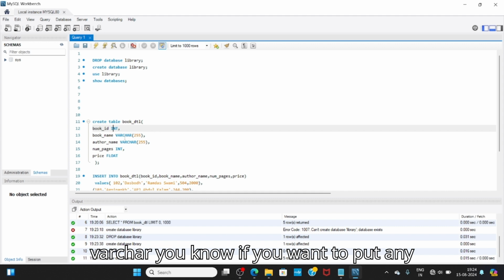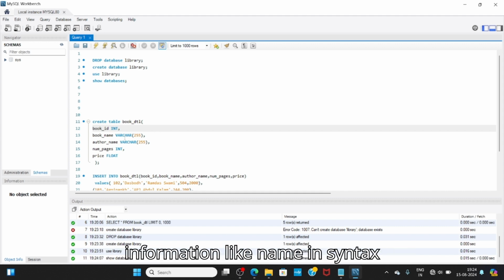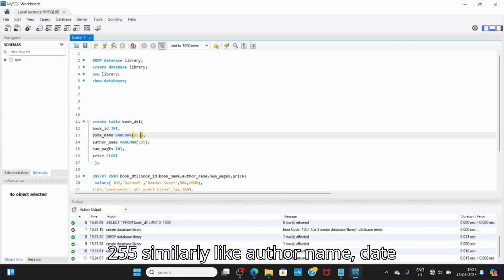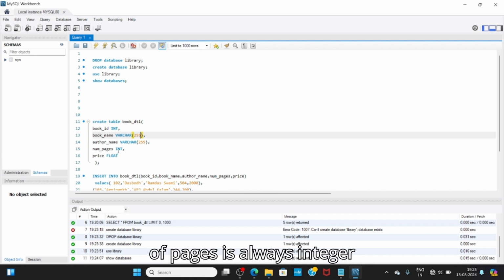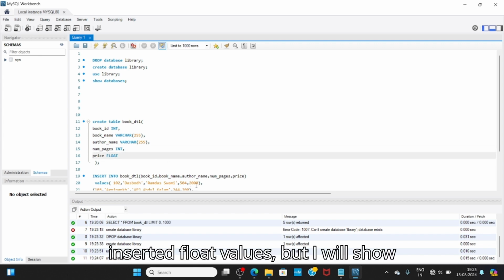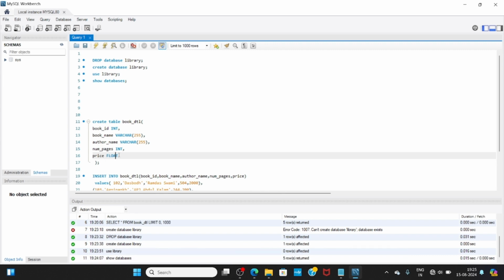If you want to put any information like a name, in the syntax you can use varchar. By default varchar is 255. Similarly for author name, the data type is varchar. Num pages, number of pages, is always an integer. Price is a float. Actually I have not inserted float values, but I will show you. Sometimes price is like 2.5, something like this. So this is our table.